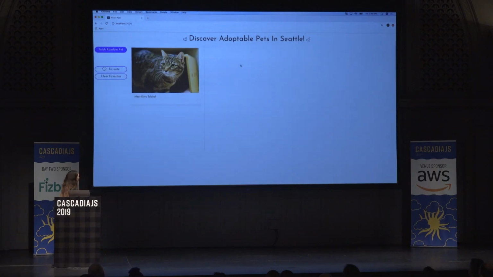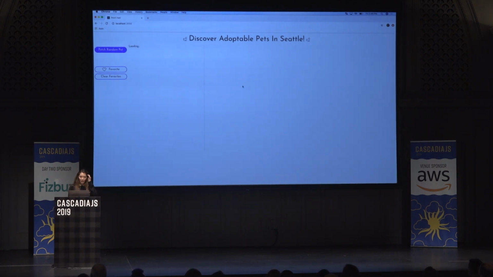So here's my demo application. Meet Kitty Toledo. They're adoptable. I can fetch random pets from my Google Cloud function as long as my internet tethering is working, which it's not. So that's cool. Let's try it one more time. That's really sad. That's okay, we saw Kitty Toledo. Meet Golly Gee Willikers. Maybe you'll see their picture soon.